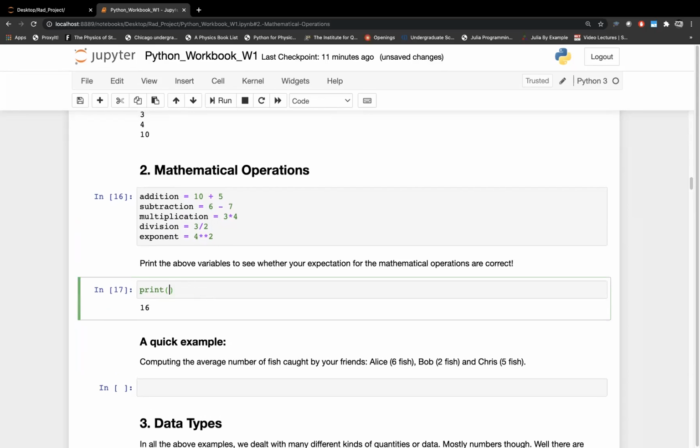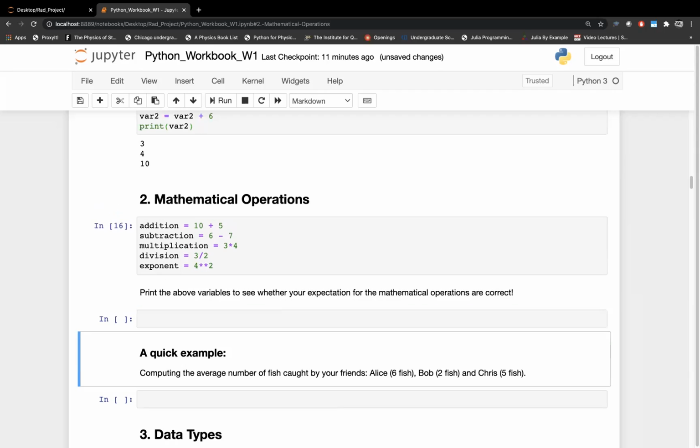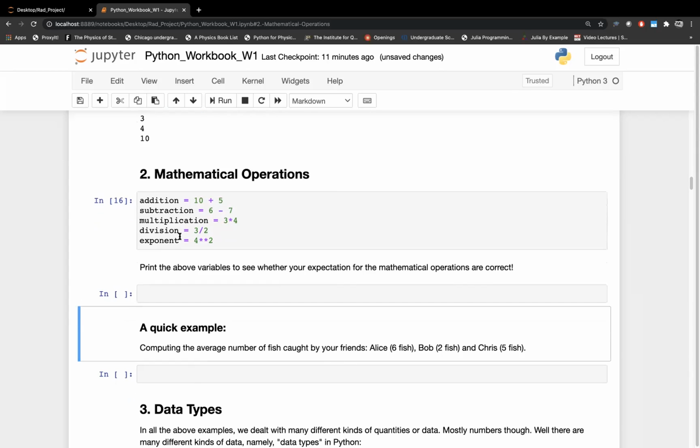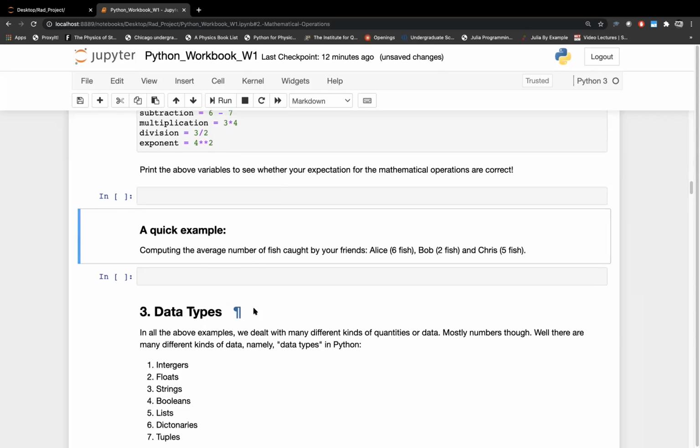If I print a division, boom, that should give me 1.5, which makes sense because 3 over 2 is 1.5. So this is basically the main math functionality of coding. It's just the simple plus, minus, asterisk stuff. Okay, now, let's do a quick example.